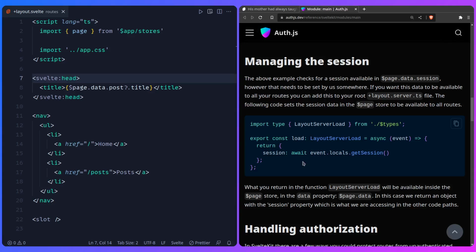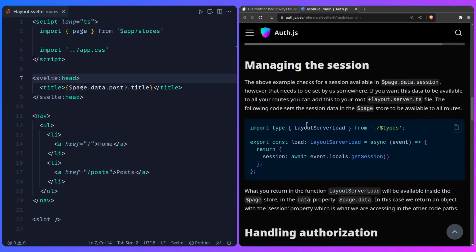Of course this is more involved. You're going to first authenticate the user using hooks in SvelteKit, and then through this event you're going to get the session or the user data, whatever it is, from event.locals. So you're going to get the session here, and now you can use this from your $page store anywhere in your app. So in this case for Auth.js, it's returning this session.